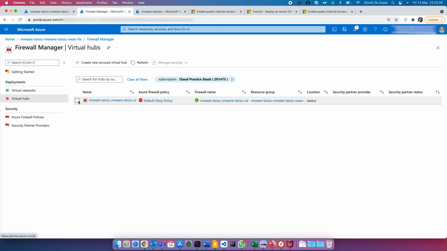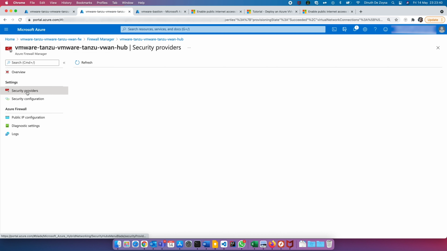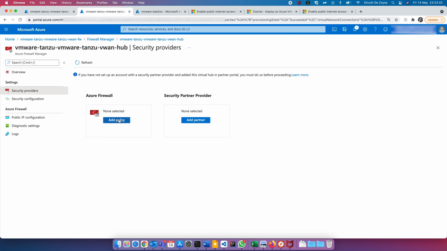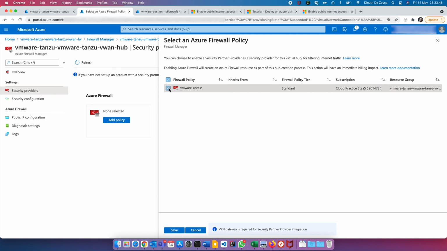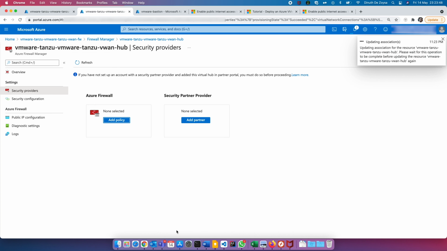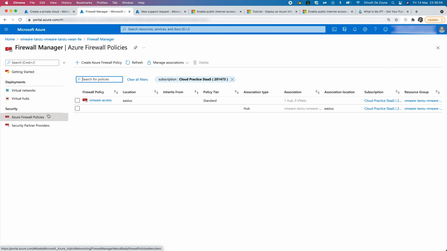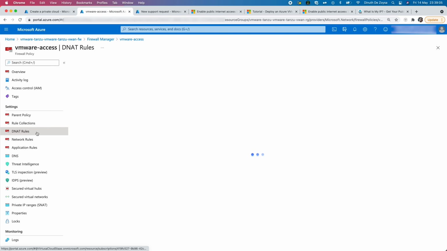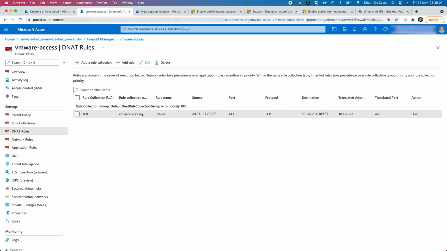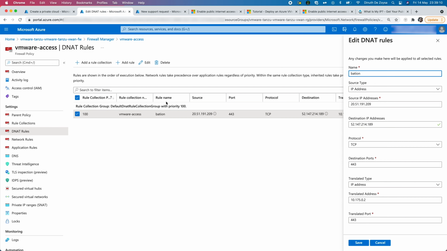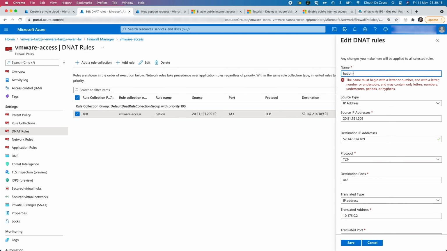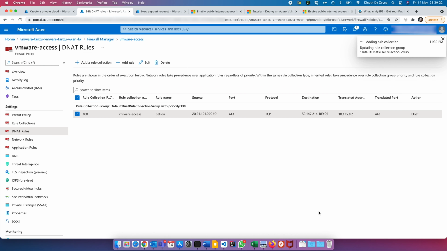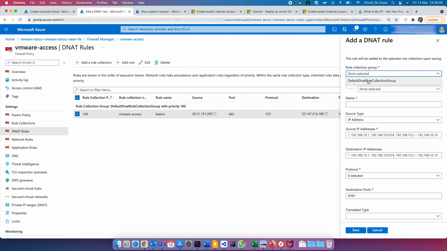When the deployment is completed, you need to associate this firewall policy with your WAN hub in the firewall manager. In the firewall manager, under security providers, add the firewall policy that you have created. In the same way, you can create another rule as well for the NSX-T manager IP address. So go back into the firewall policy, DNAT rules. Let's rename the previous rule name to Bastion vCenter here. Now add the second rule for the NSX-T manager.